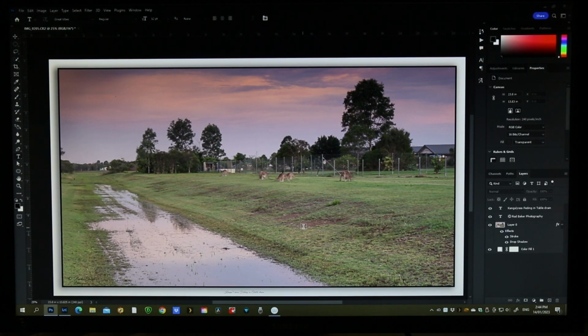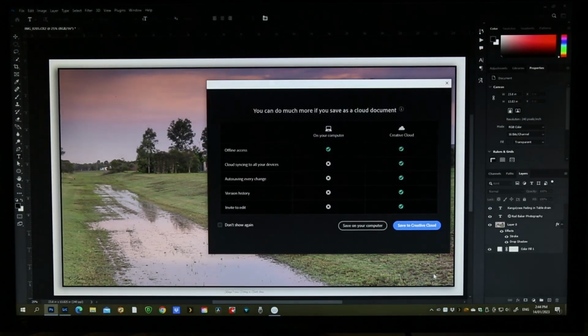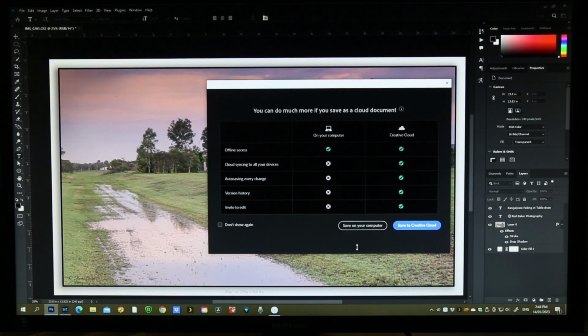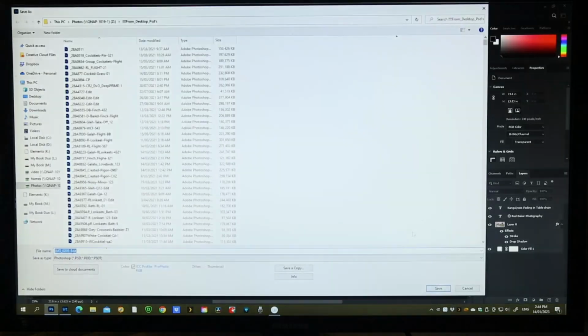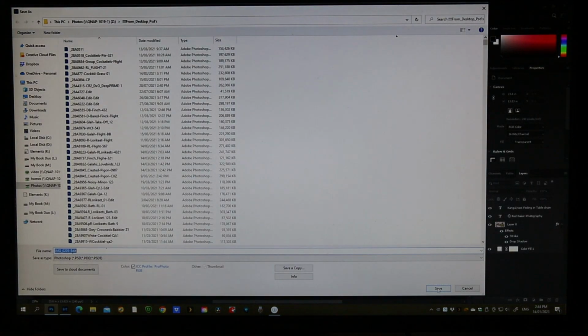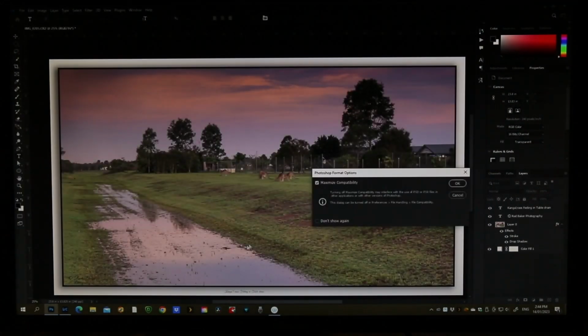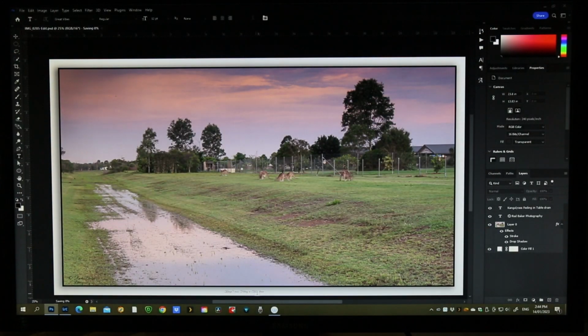Right, now I've got all that done, so now what I'll do is save it. Which is Control S, Shift Control S. So I've done that. And I'll say save on my computer. Save it. Replace it, because I've done it before and stuffed up. And now I'll do that.